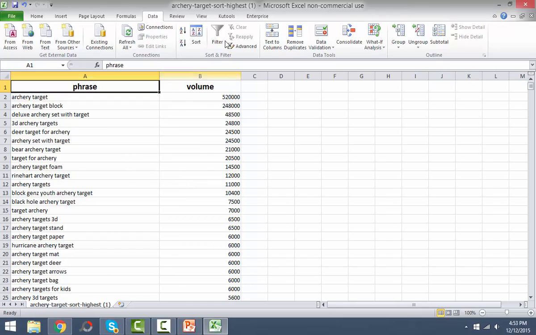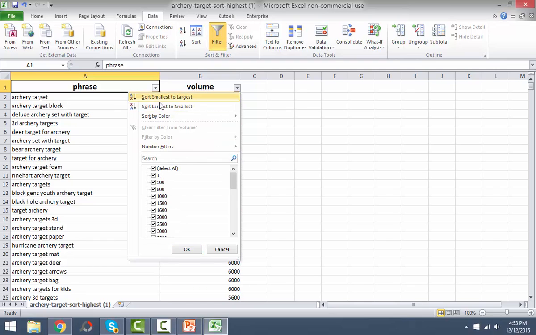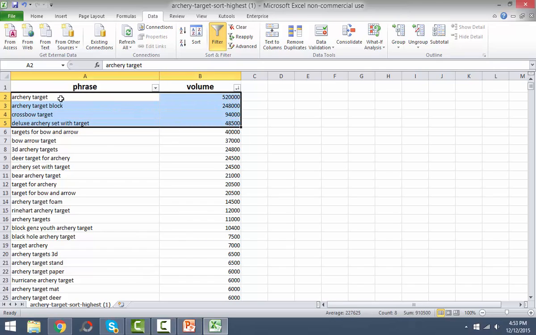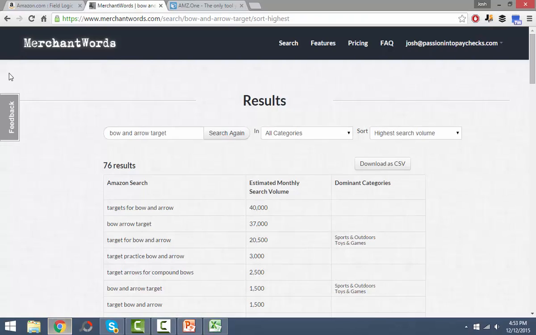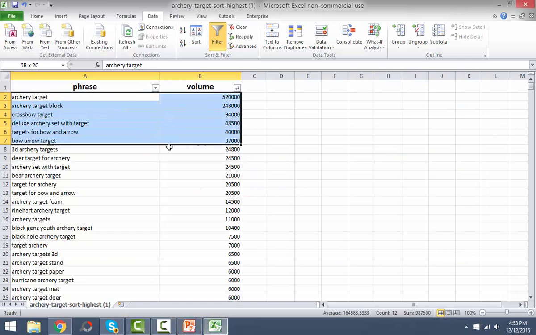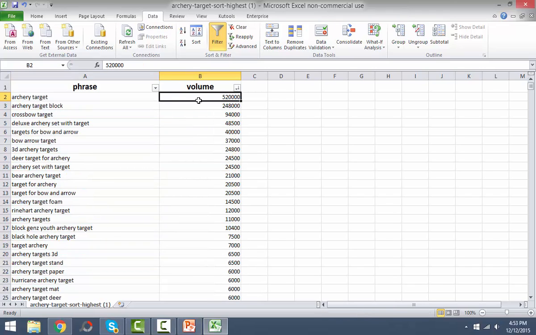Okay, so now what we're going to do is filter this data, and we're going to filter it from the highest search volume to the lowest right here. Okay, so now we have all the main keywords right here that surround this product. So for this product, these are really the main keywords, I mean, sorted by the highest search volume.